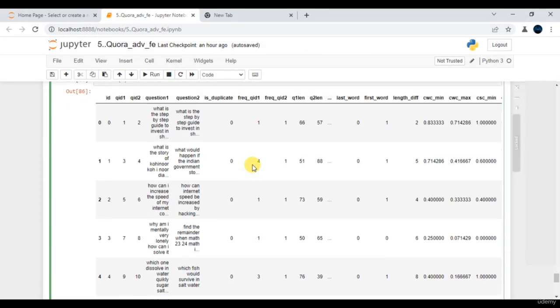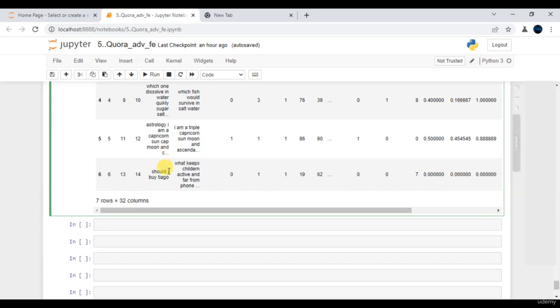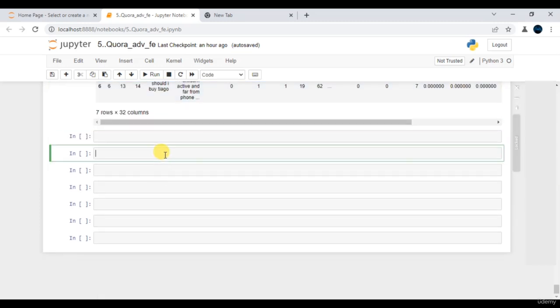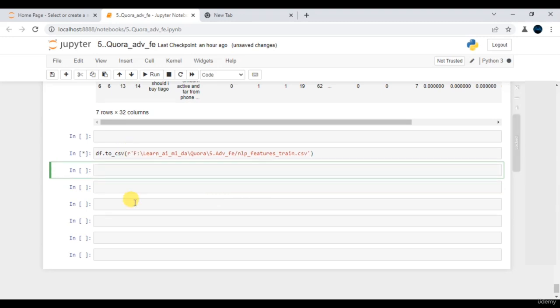Now let's try to export this data frame to some particular location. So I will say df.to_csv. First and foremost, let's pass some path. So I can think of passing this entire path. Let's say the dataset name is NLP_features_trained.csv. Cool. Let me prepend a raw string, which is r. Let me execute this line of code.